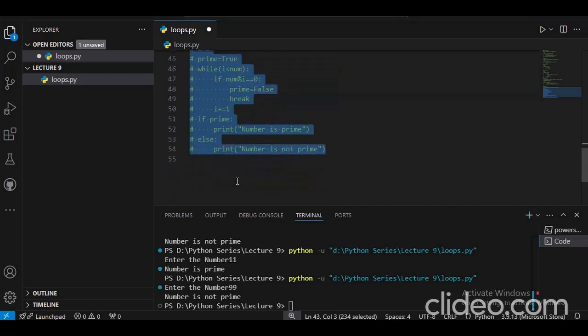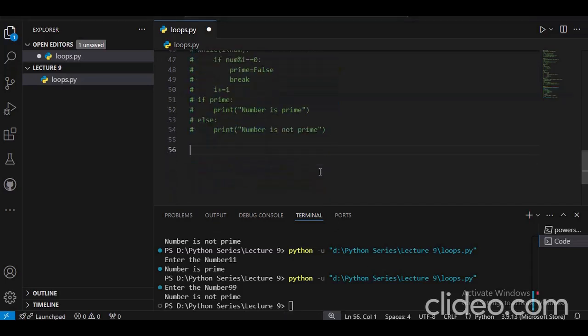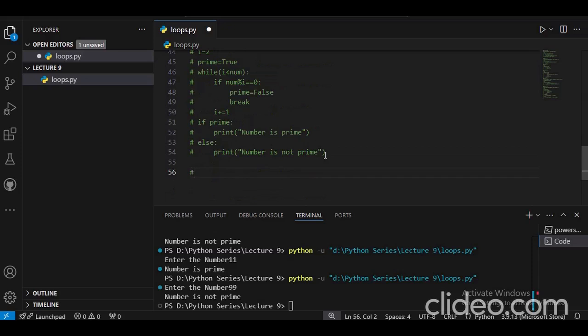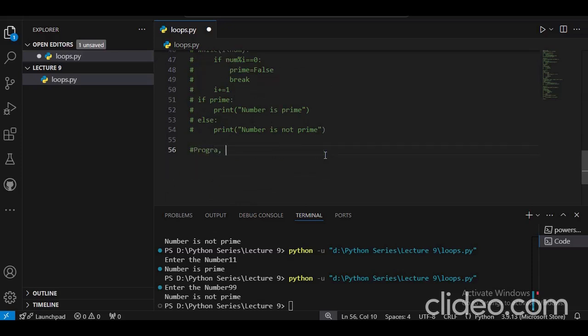So let us suppose, what is a factorial? Factorial is, for example, if I enter a number 5, what should it give me? It should give me 5 into 4 into 3 into 2 into 1. Their multiplication will be the factorial of that number. For example, what is the factorial of 3? It's 3 into 2 into 1, it's 6. Similarly, now this is our program number 6.